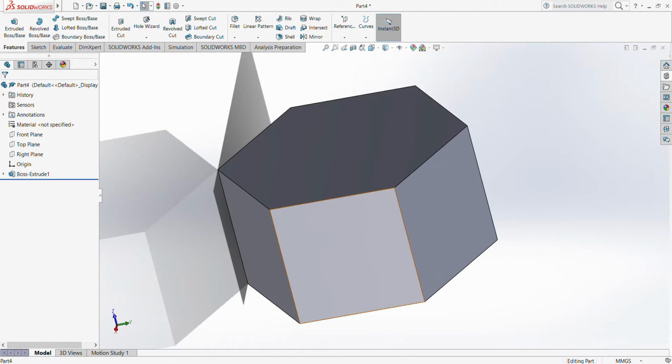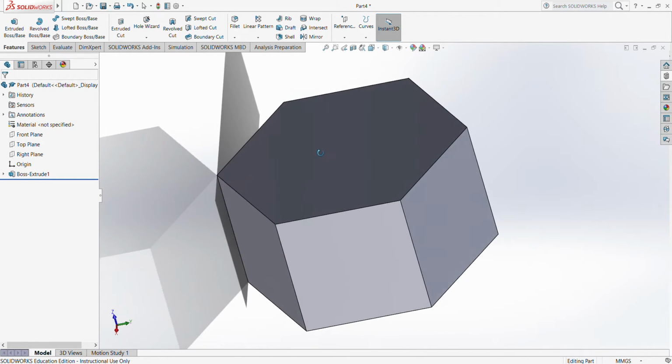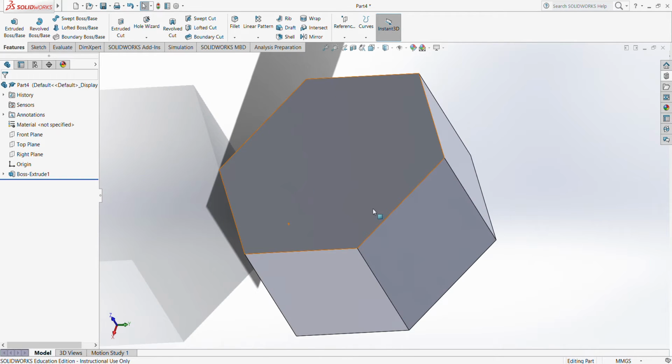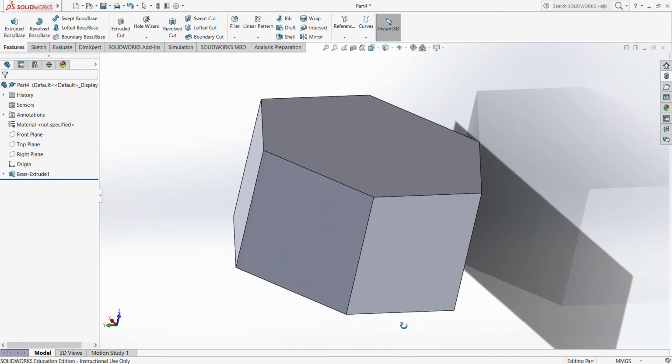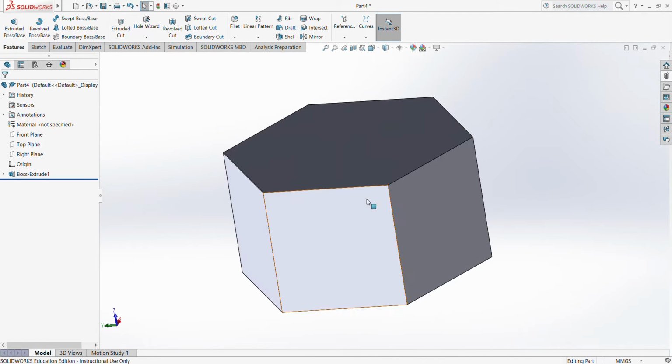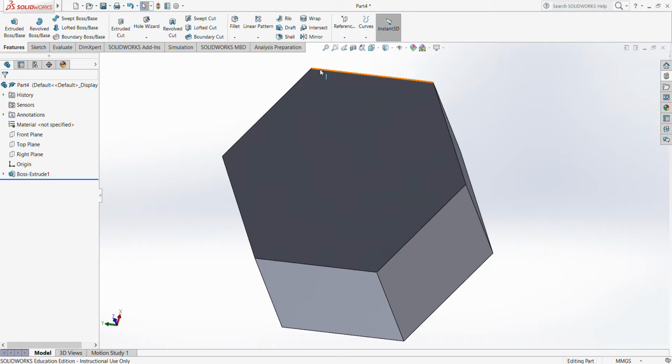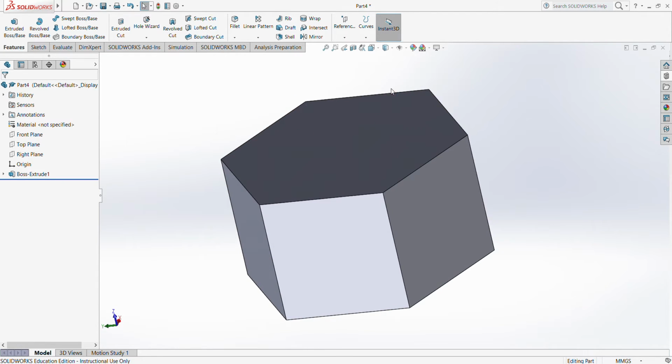Hi, for this video, I'll be going over fillet and chamfer features. Similar to the previous video on extrusion and extrusion cut, I have made an extruded part using a hexagon, 15 millimeter from the center of the part to the edge. And I'll be doing the fillet and chamfer, which is in the center of this Features tab.